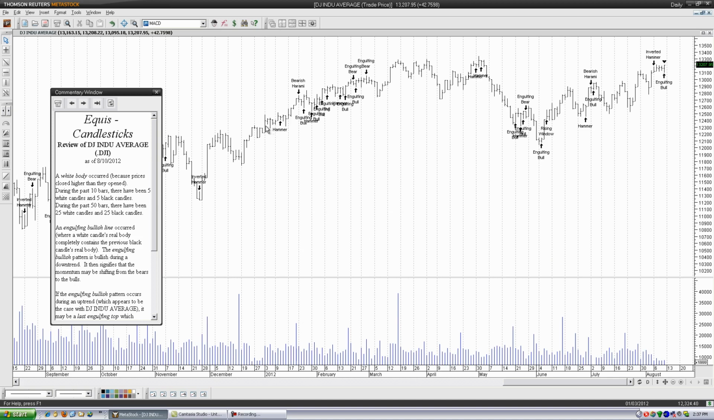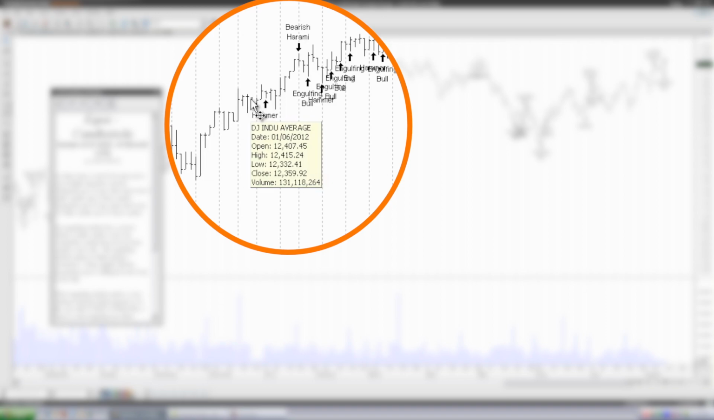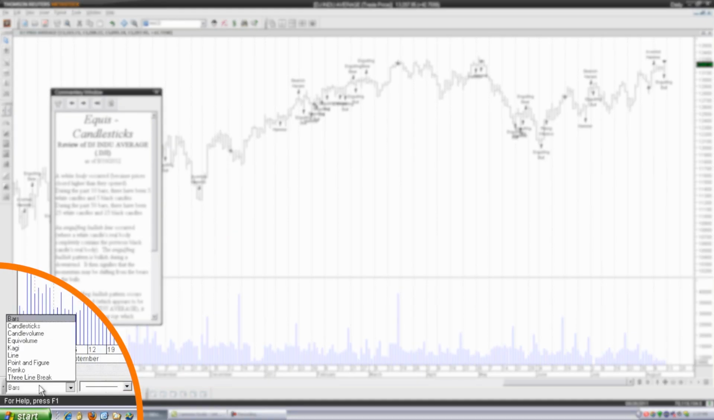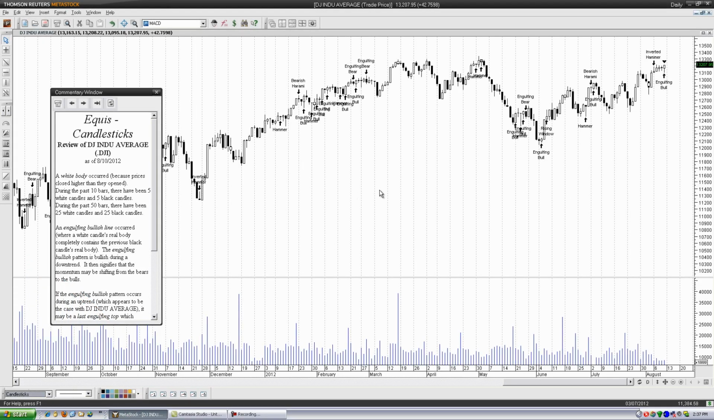Let's change our chart to be a candlestick chart so we can see the patterns a little more clearly. To do that, we just select the bars, come down to the bottom left here, change it to candlesticks, and now we'll have a candlestick chart.